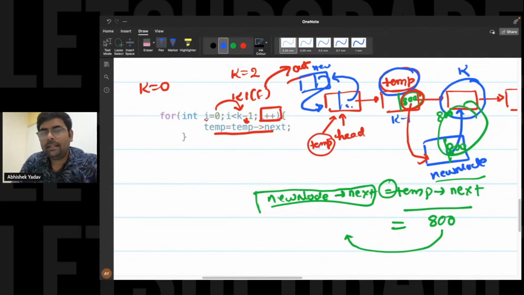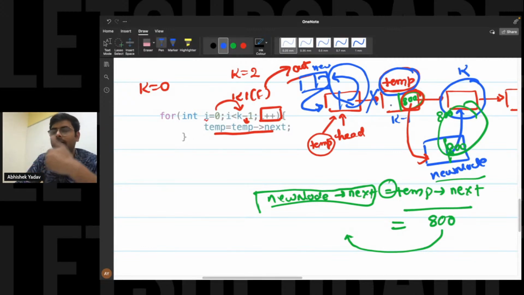And the moment I make this particular connection, that is temp's next is equal to new node, I will lose the connection of all the nodes, the second node. And the moment I lose the address of the second node, I will never be able to access it. So I have to be very careful when the value of k is equal to 0.